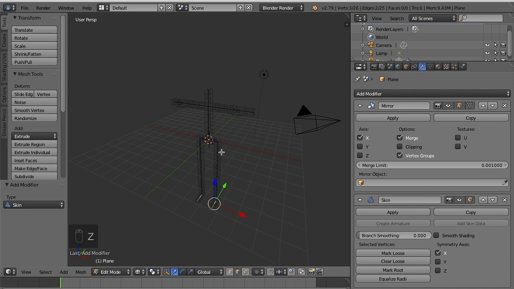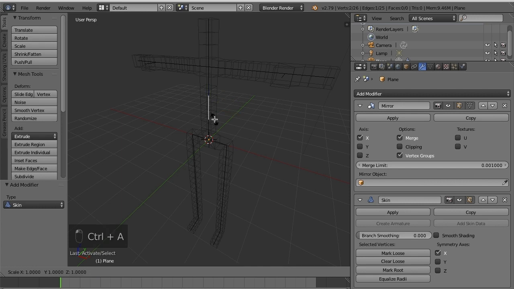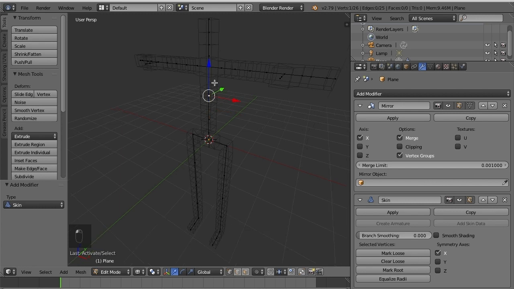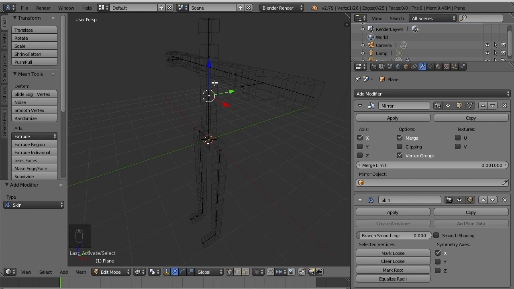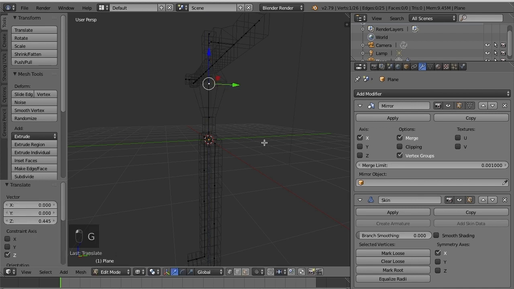So let's Z, and let's actually put the vertice selector on again. Normally when you scale something with the S, but this is scaled with Control A. So let's pick a vertice. I tend to start on the chest. I think it just feels better. So scale here.